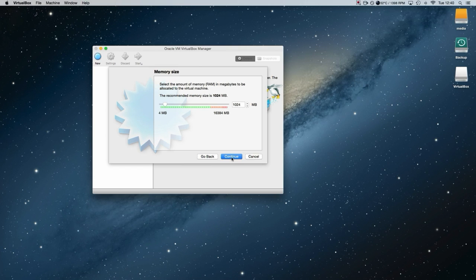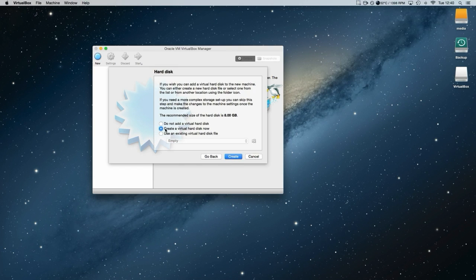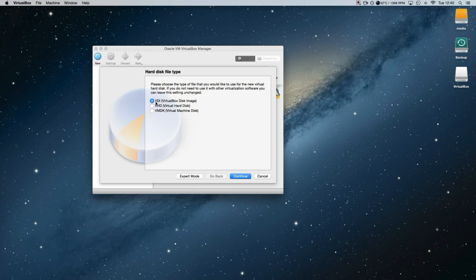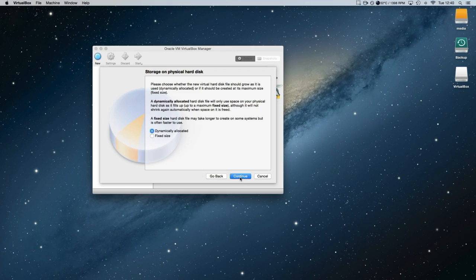So press on continue, and we want to create a virtual hard disk now, and we'll keep it at 8 gigabytes as well, because we don't really need too much space, as we are really just setting up a test server. We're not going to be having too many things on there. So press on create, and we keep it on VDI, VirtualBox disk image. So you just say continue.